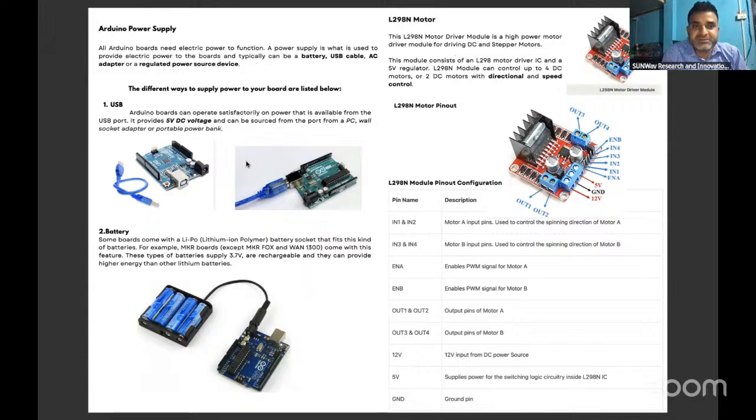So this is the power source. How to give the power to the Arduino is very much important at first, because without power, the Arduino board doesn't work. So that's why.